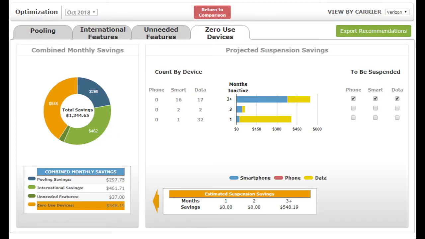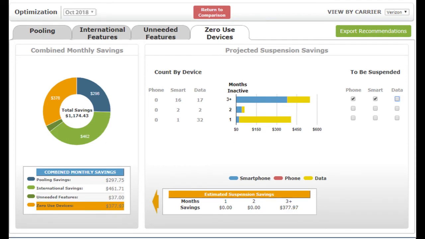Similar to the Unneeded Feature tab, this view allows you to recalculate your total projected savings amount by choosing to include or exclude specific device types at different monthly levels of inactivity. You may replay this tutorial at any time by clicking on the tutorial icon or link.